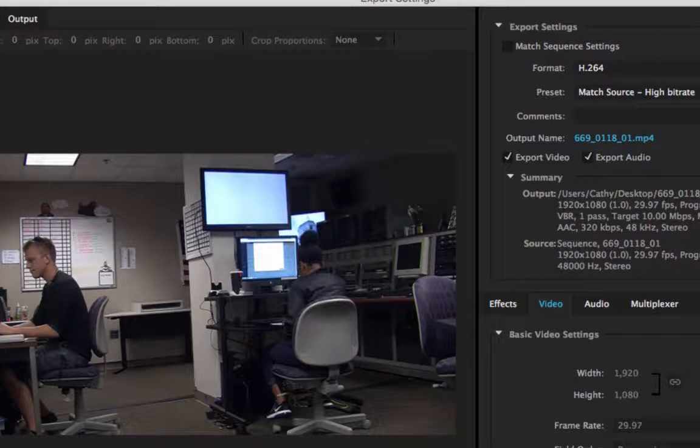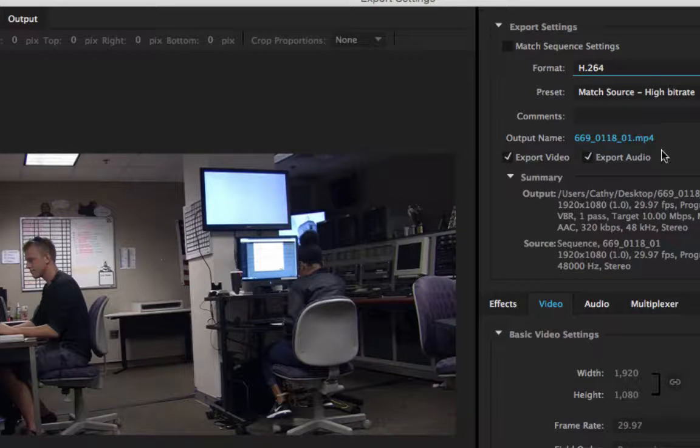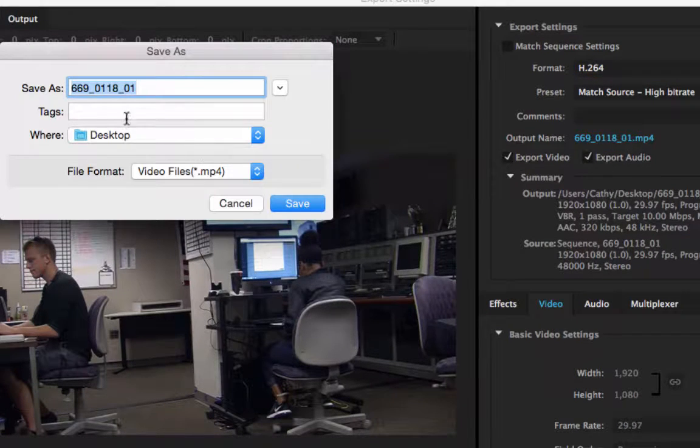That will bring up this panel on the right-hand side. I would like you to export it in the format of an H.264, which is a type of MPEG-4, just a little bit better quality when you're putting it up on YouTube or something like that. Okay, so your format will be a H.264. You want to give it a name. We'll call this video test for me. You can call it whatever you want.